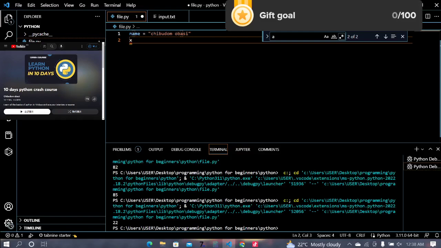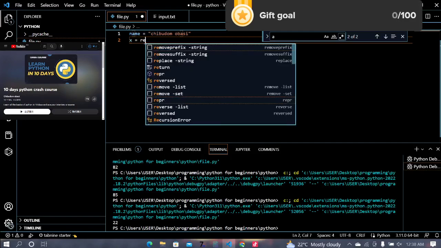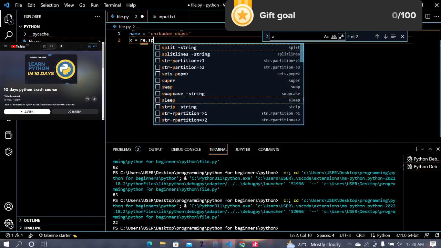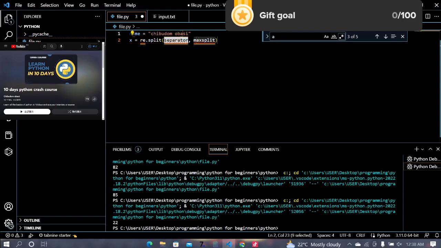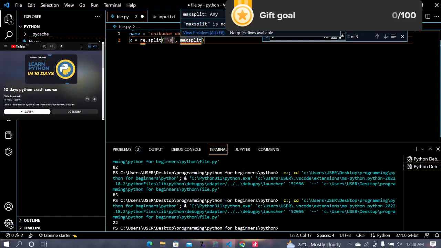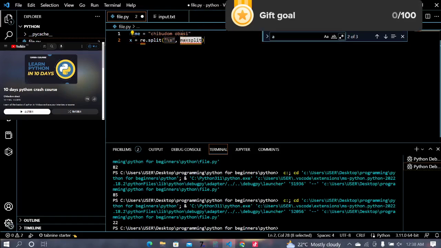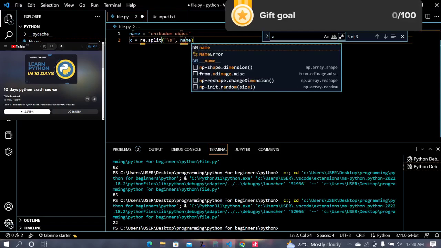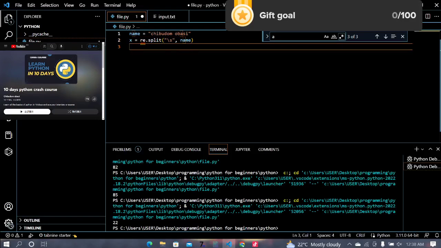So we can say x is equal to re dot split. This first argument is going to be the regular expression we want to split at. So we want to split at every white space. White space, remember, is backslash small letter s. And after that is going to be the variable we're splitting, in this case name. And once we're done, we'll just print x.